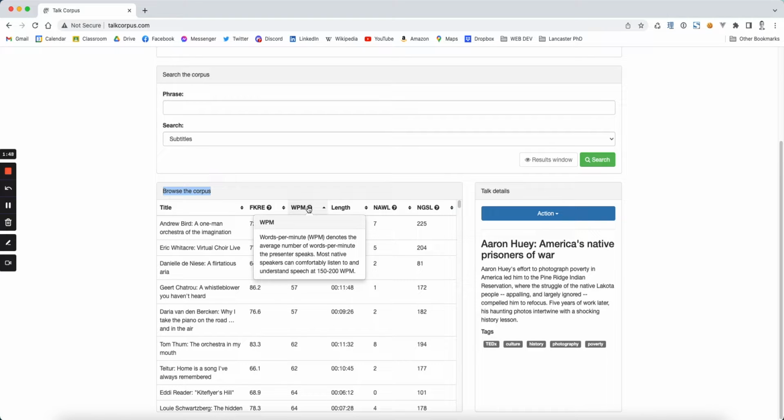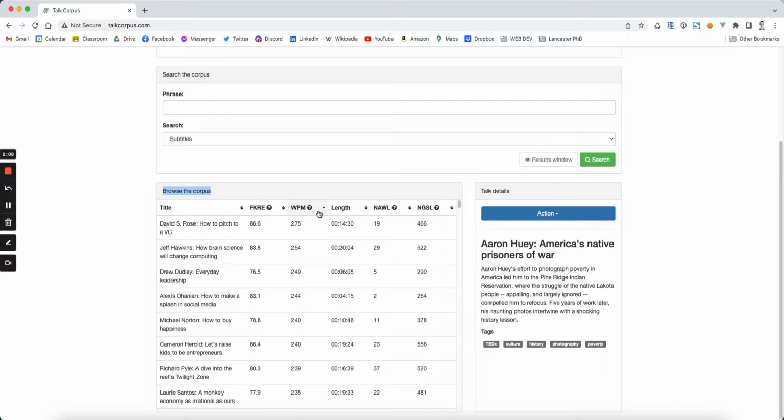Another way to sort the corpus is to sort it by WPM, which is words per minute. Most native speakers can comfortably listen to and understand speech at around 150 to 200 words per minute. English language learners would be expected to understand speech at a slightly slower rate. The videos in this corpus range from 53 words per minute at the low range to over 270 words per minute at the high range.